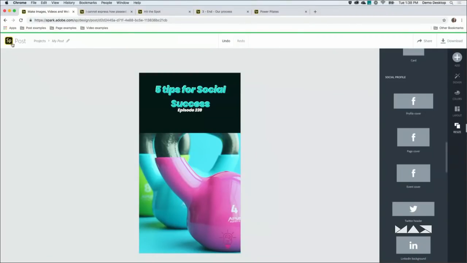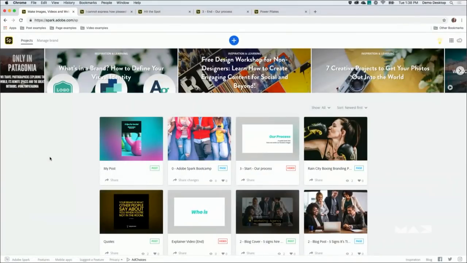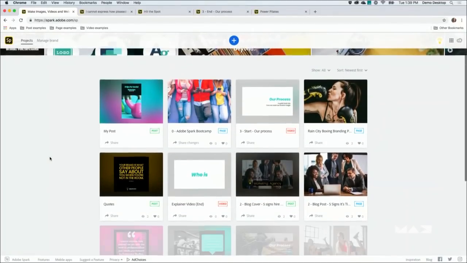All right, let's head back into our editor. Does that feel like it covers Post? I think so. All right. We just launched Post for Android, by the way. I think I mentioned that in the beginning, but that was one of our big Spark announcements this week.